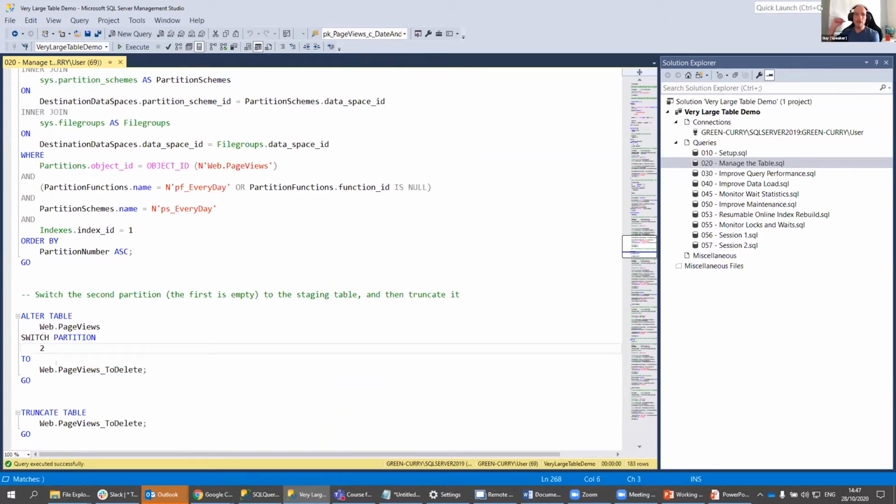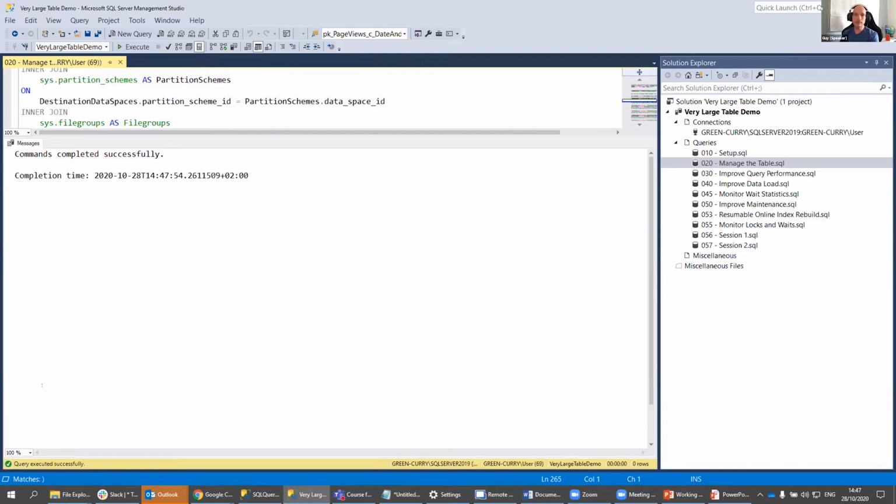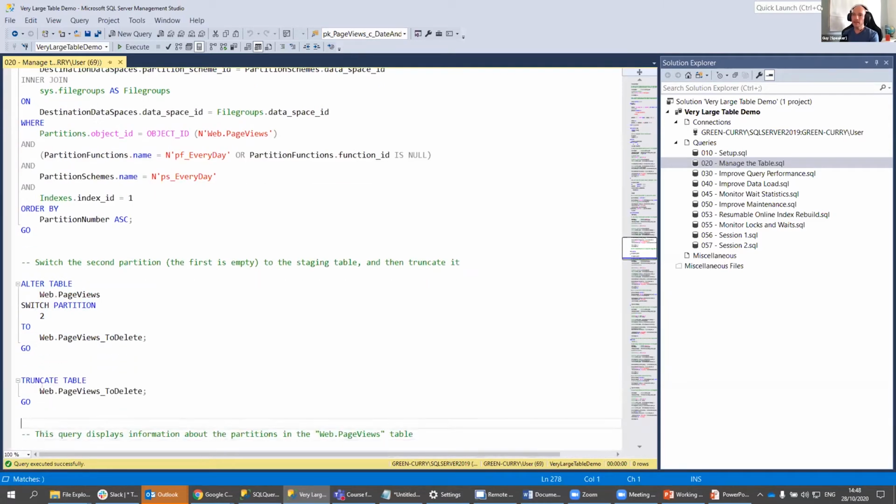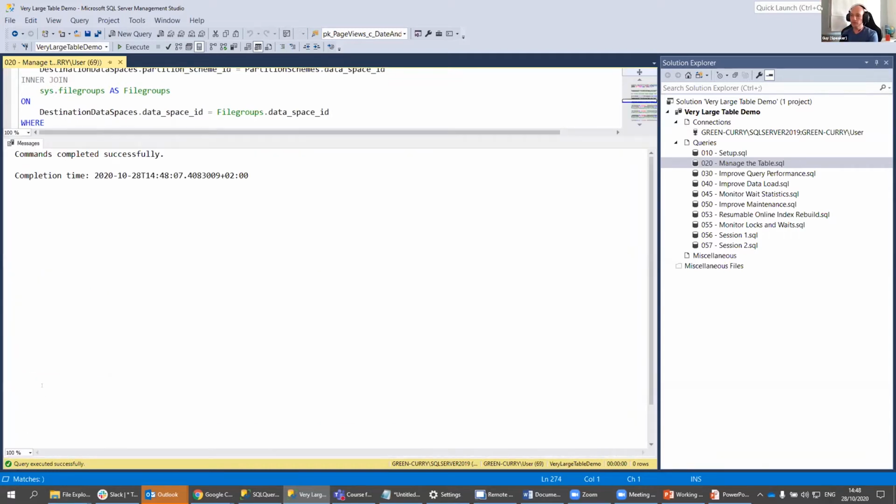So remember that I always have partition number 1 empty. So I start with partition number 2. This is the oldest one. Okay, and it's done. So it's just a metadata operation, no data movement. So it's very, very quick, no blocking, no nothing. And then in my case, I simply truncate the entire toDelete table, throwing away the oldest partition.